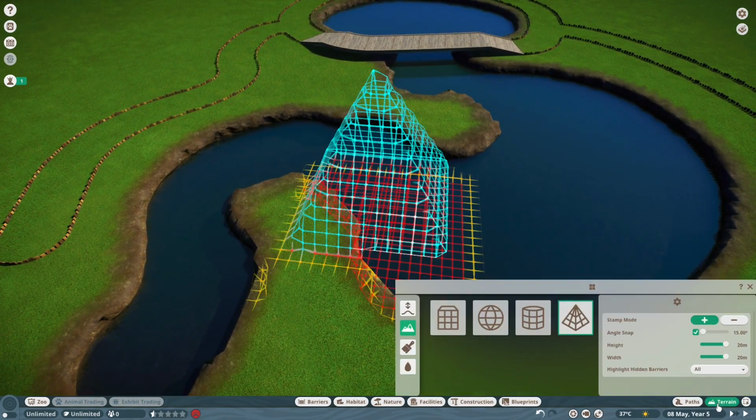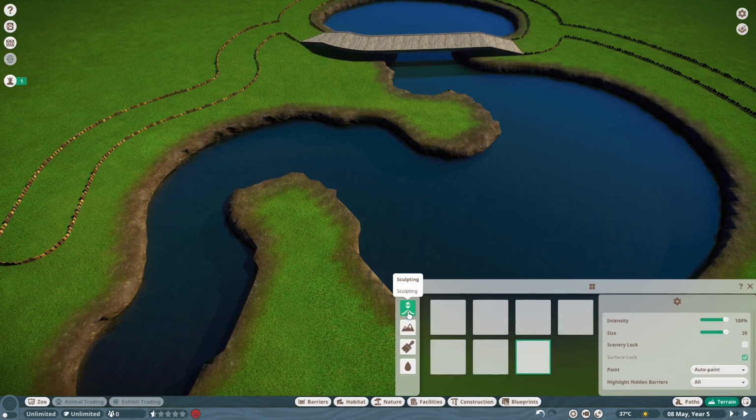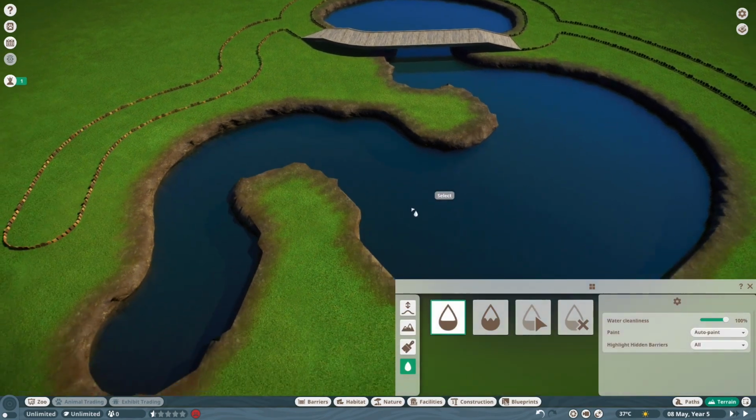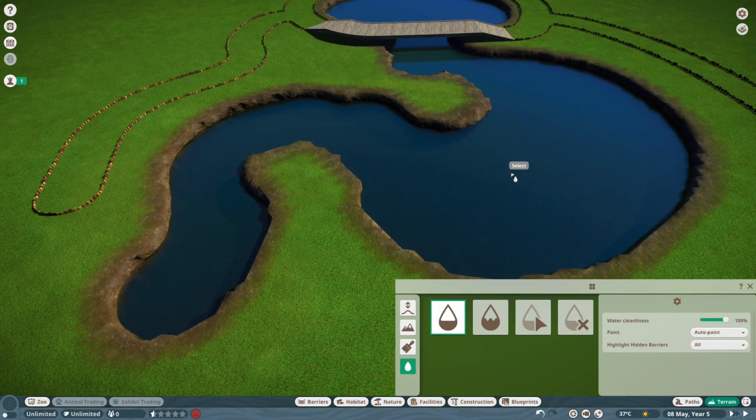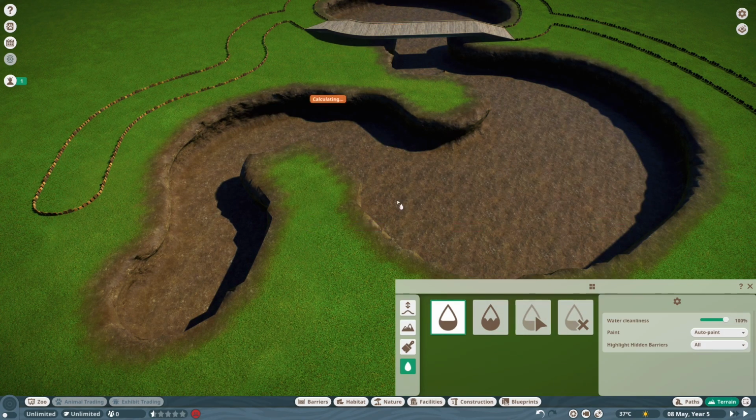So let's for now just take our water out. So we go on water. You can do this easily by hovering over the water and just right clicking on your mouse. It will take all the water in that area out.